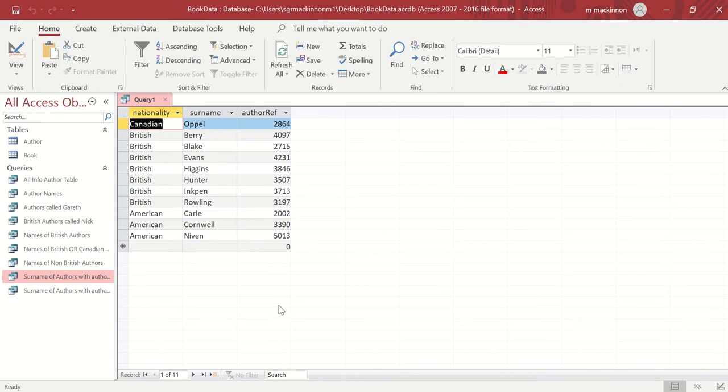So if I run this, you can see that we have our nationality field, our surname of our authors, and the author references, which are greater than 2000, which they are. Now what we can see is we've sorted on nationality in descending order. So we've got Canadian, then British, then American. Now this is our primary sort. So this field has been sorted first, and all the information has been sorted with this entity attribute or this field.